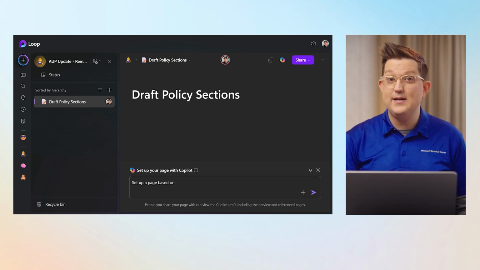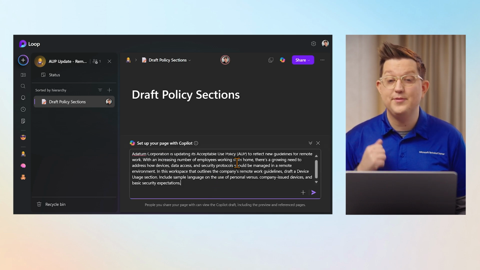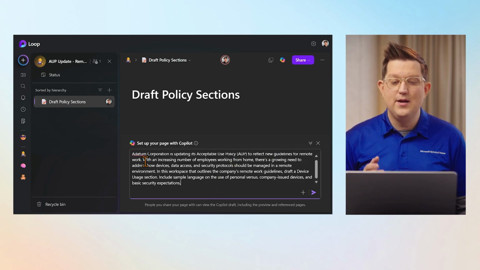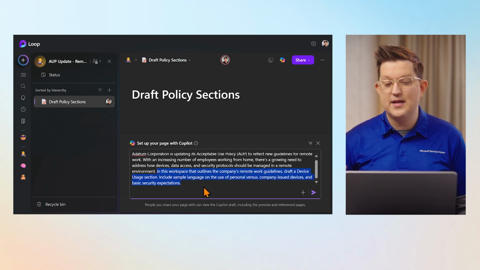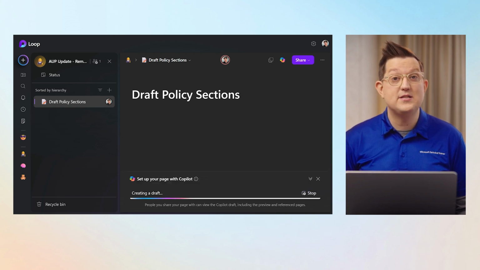I brought one already into the set up your page with Copilot prompt there. It's going to choose the most appropriate template if one is available, and if not, it'll make one on the fly. All right, we're updating our acceptable use policy, all about working from home. We need to make sure that we are focusing on remote work guidelines, and there's a device usage section we need to draft. Simple language was also a piece of this prompt.